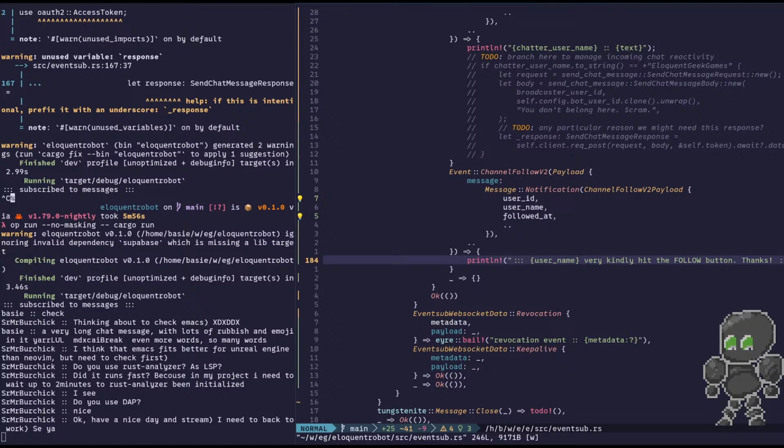Okay. So we could also have Eloquent Robot speak back, which means, in fact, it would be better if that just got sent back to the chat.